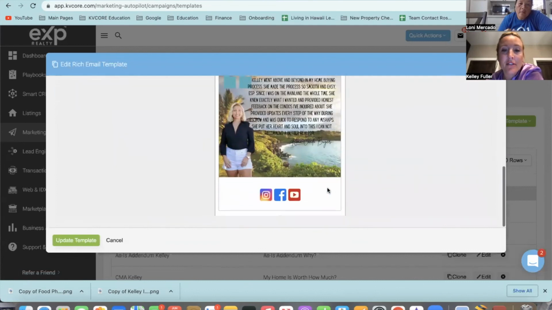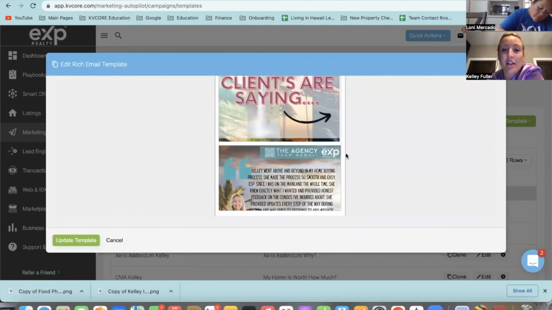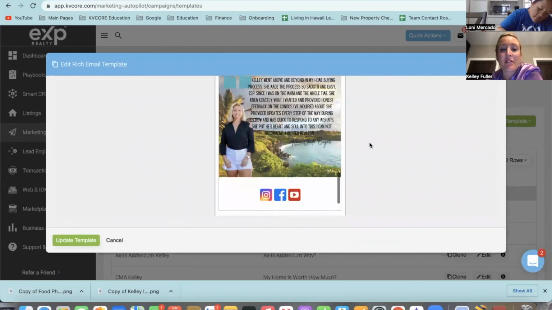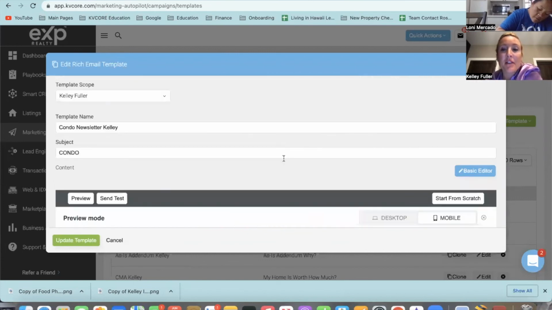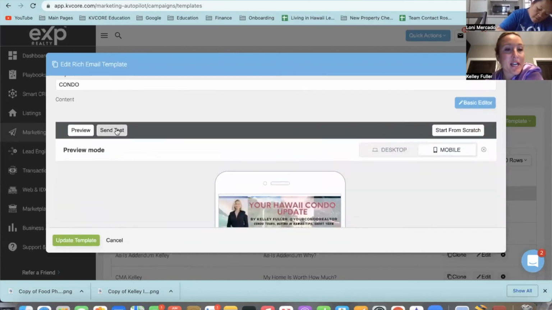Good stuff. Oh, the little arrow's kind of weird on the phone, but whatever. Better to be done than perfect. I could send myself a test if I wanted to, and it'll come to my email.